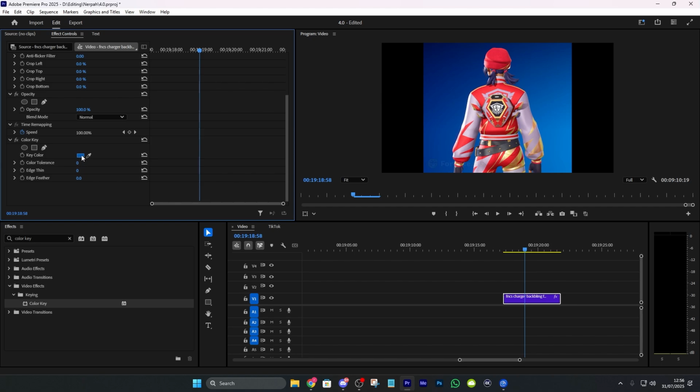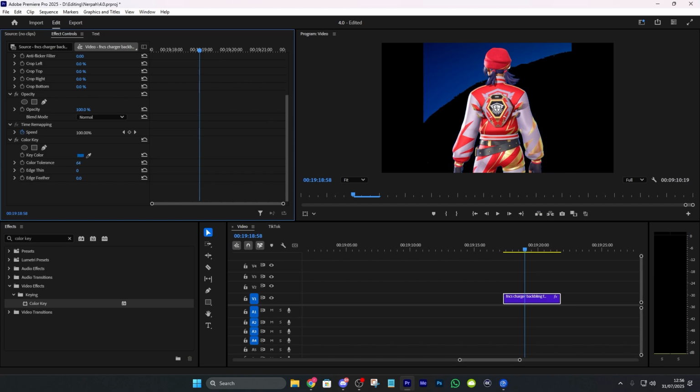Once you have, the key color is going to change, and then all you want to do is change the color tolerance. And then as you can see, the background is easily being removed. You can adjust it however you wish.